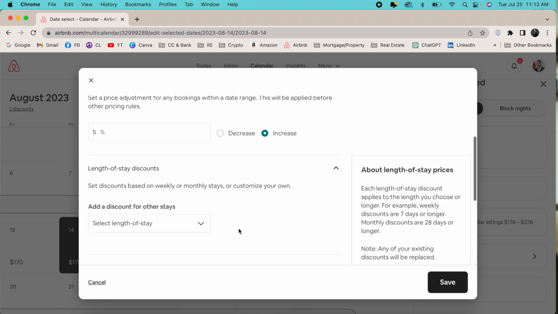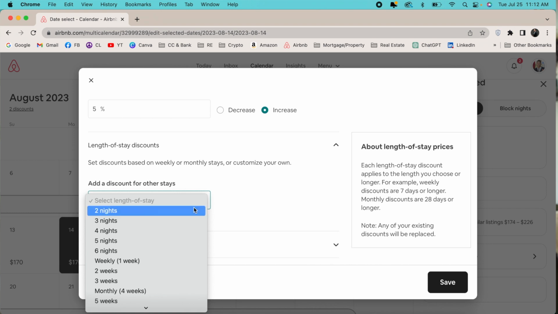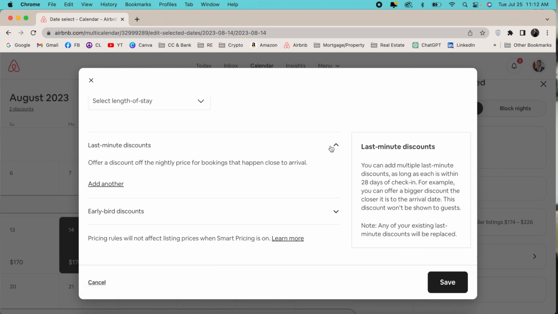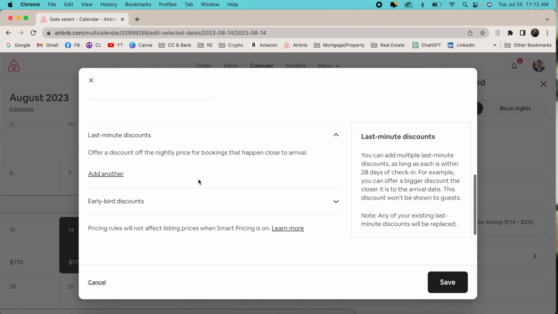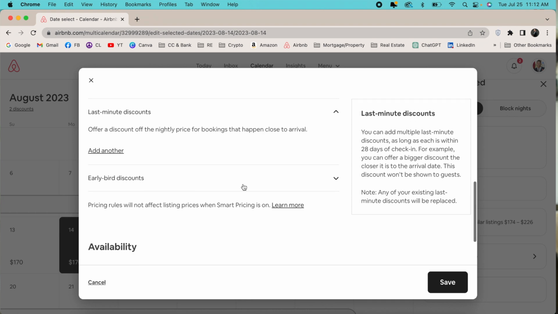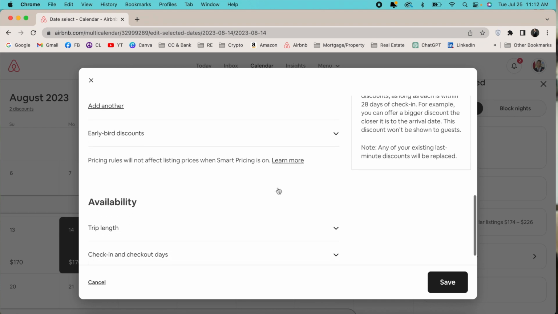Length of stay discount. This is applicable for people that are staying longer than 2 nights or 3 nights or a week. You can set that to whatever you'd like. Last minute discounts, of course, or if someone decides to book last minute, so it's not pre-planned, you can offer discounts on those. There are early bird discounts and availability. So really kind of check this out here. It's a really cool feature that they've rolled out, again, to really give you a lot more control over the pricing based on high seasons, holidays, etc.